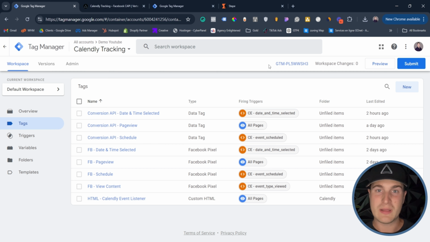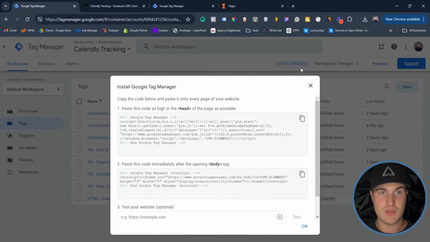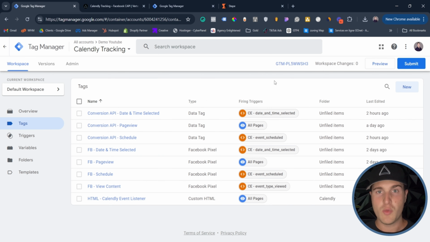You need to create a landing page, whether that's on WordPress, ClickFunnels, HighLevel, doesn't matter. Just create a landing page that is on your domain, and then you want to install Google Tag Manager on that landing page, right? You can just click here and you can see exactly what the steps are to install it on your website. And what you want to do is embed the Calendly widget on that website. That's really, really important.